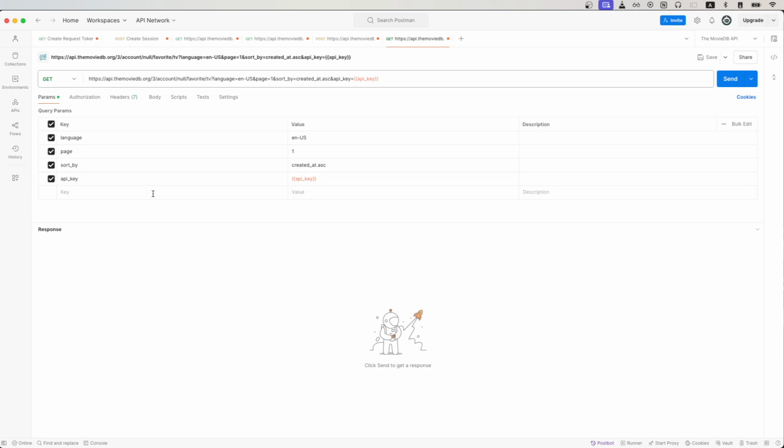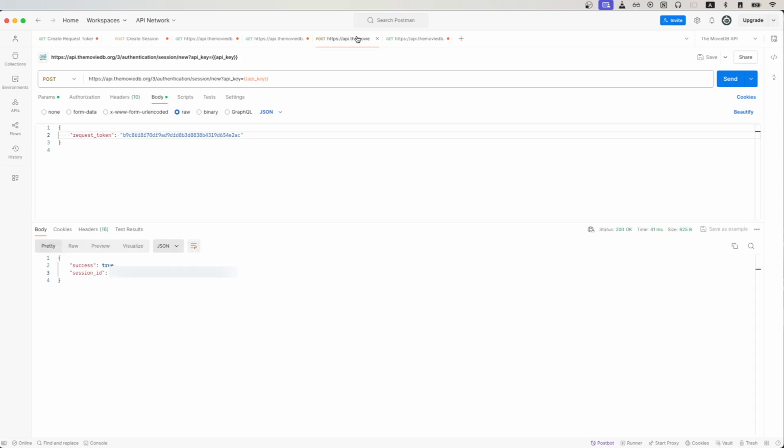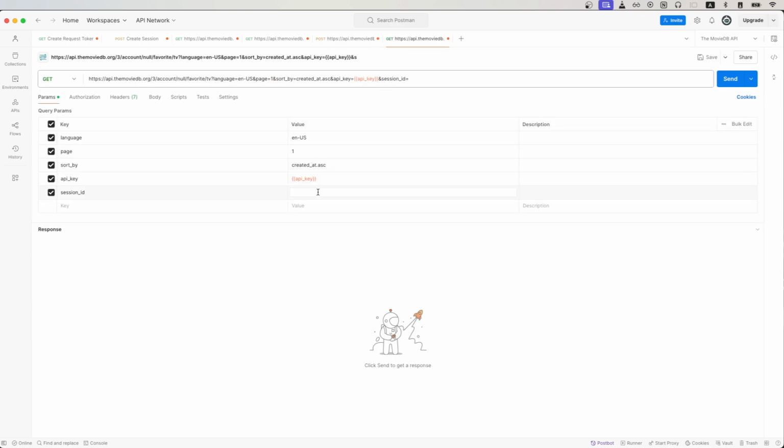For the second change, we need to add the session ID as a query parameter. For the key, type in session underscore ID. And then for the value, just copy and paste the value that we got back from the previous API call. Looking at the previous API call that we made, here we got the session ID. So for this value, just copy it and then paste it here. I have mine stored in a variable, so I'll just paste it like this.